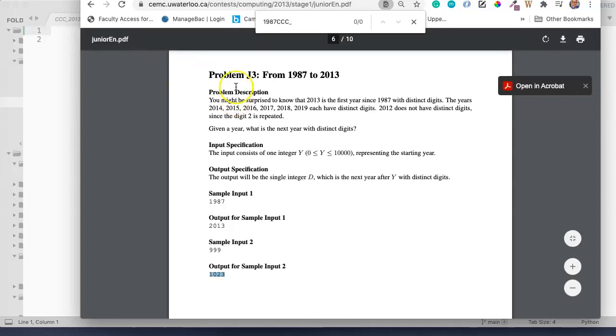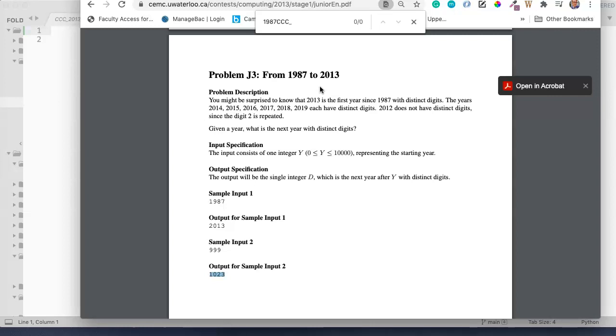Today we're going to look at a 2013 problem called From 1987 to 2013, and it's a J3 problem. This is a wonderful problem because it requires that we use this wonderful algorithm where we can access each digit of a number. I want to highlight that technique because beyond this problem, it's a really common technique you see show up in a lot of beginning programming contests. I've seen it on the AP exam as well.